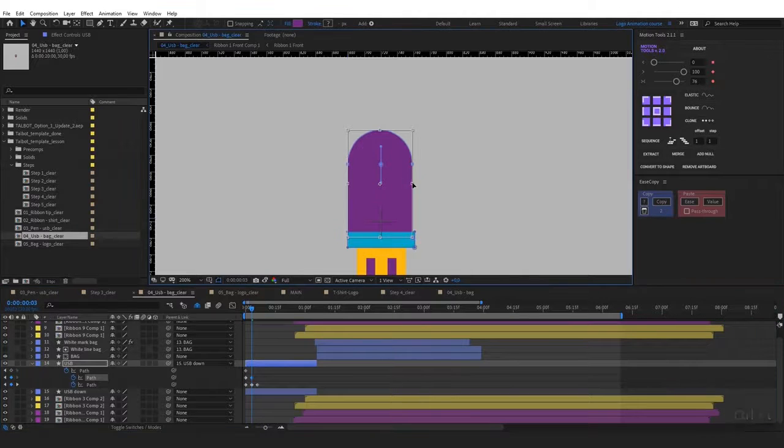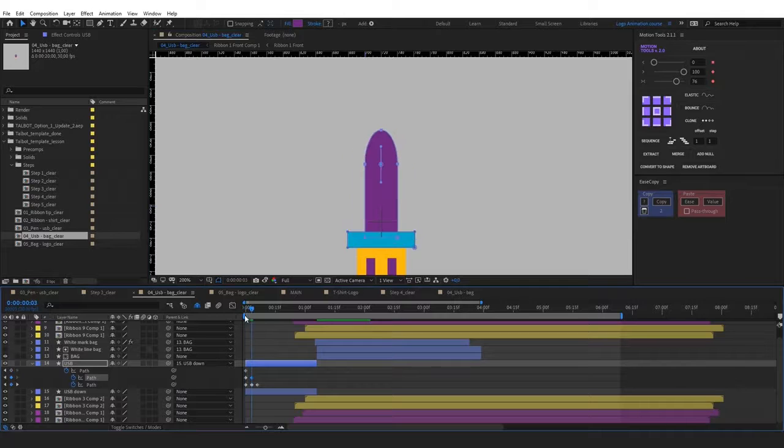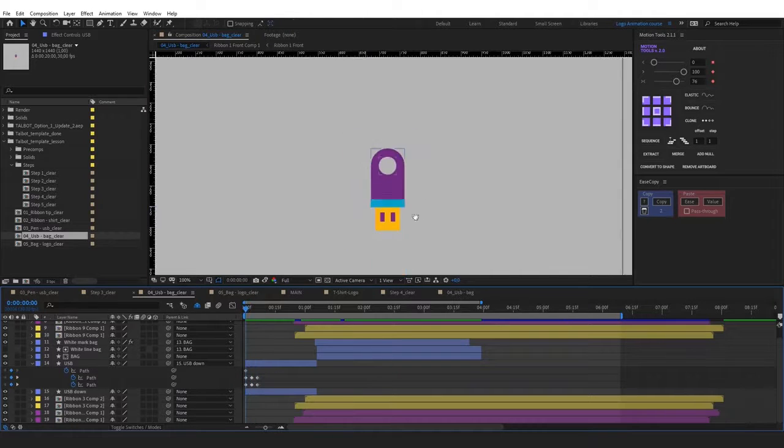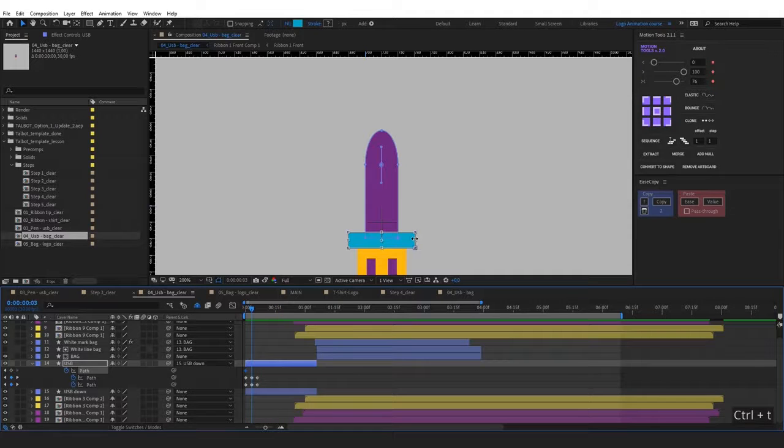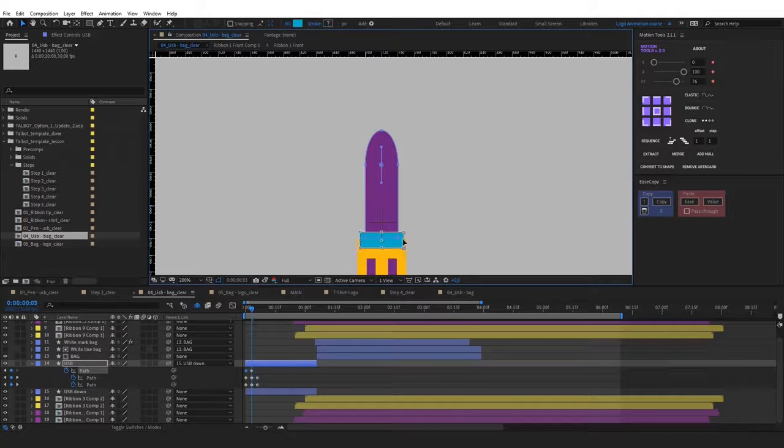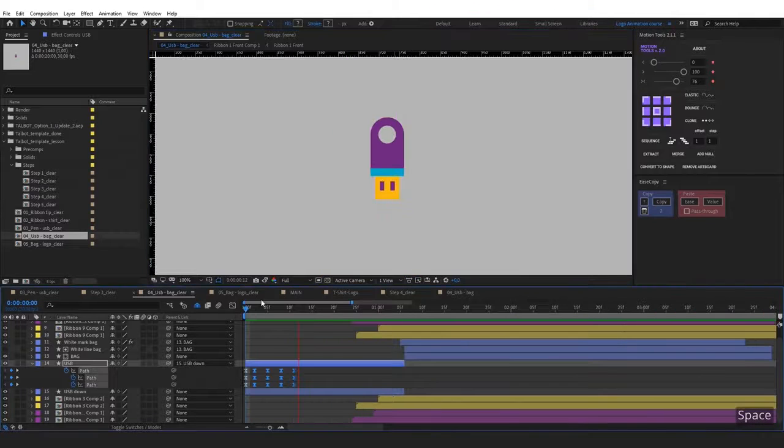Next, on the second path, drag the points as well, holding down the Control key. Squeeze it a little and duplicate the first keyframe. Select the blue part and squeeze it as well, holding down Control. Let's see what we got.